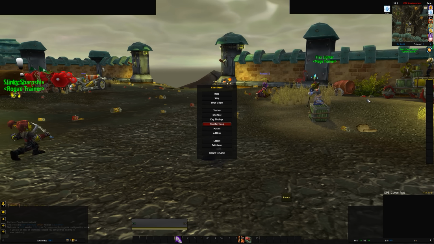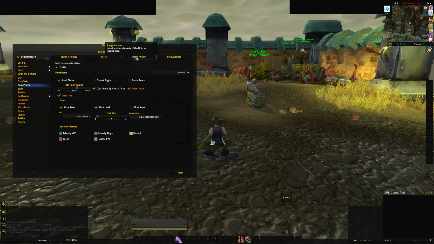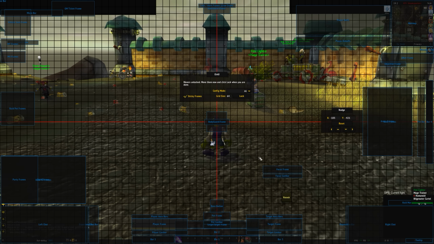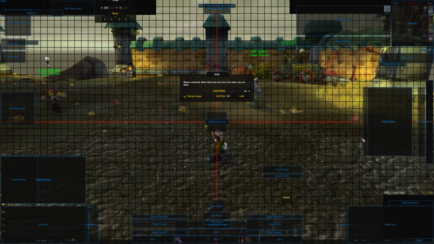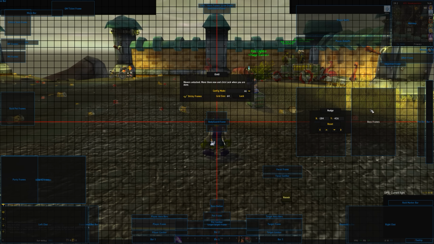Okay. More info on the current interface. You can go on here to toggle the anchors. This is what you do to basically move things around. So you get this thing which looks like, there are so many options here that you can play around with.